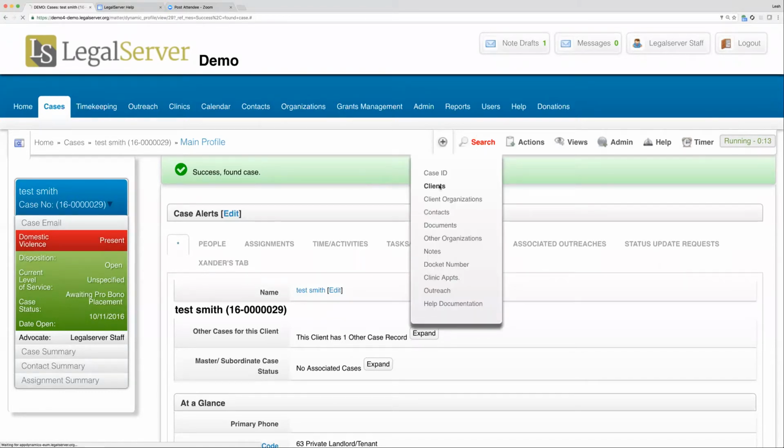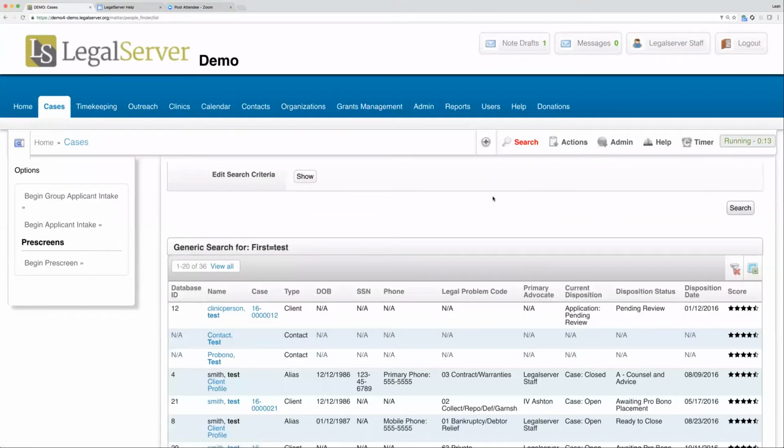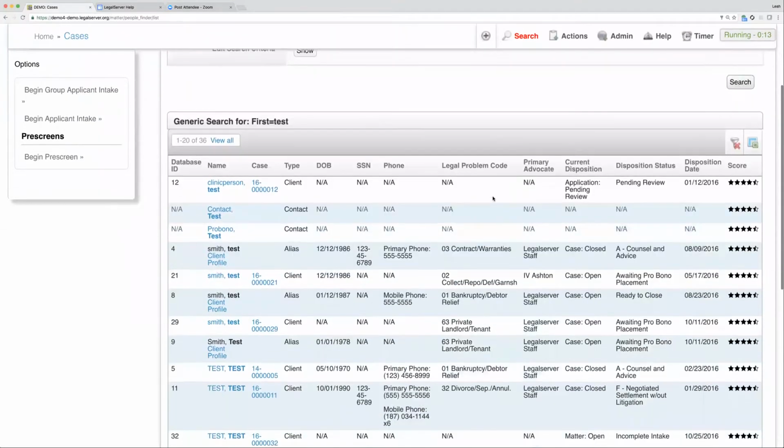My other option is, of course, that client link. And these are all of the options I have to search. You may or may not have the begins with checkboxes. So again, those are a configuration. But if you do, they'll allow you to enter partial names and search on that. Once I've put in whatever criteria I want to search on, I click continue, and it will bring me to a list view of search results.